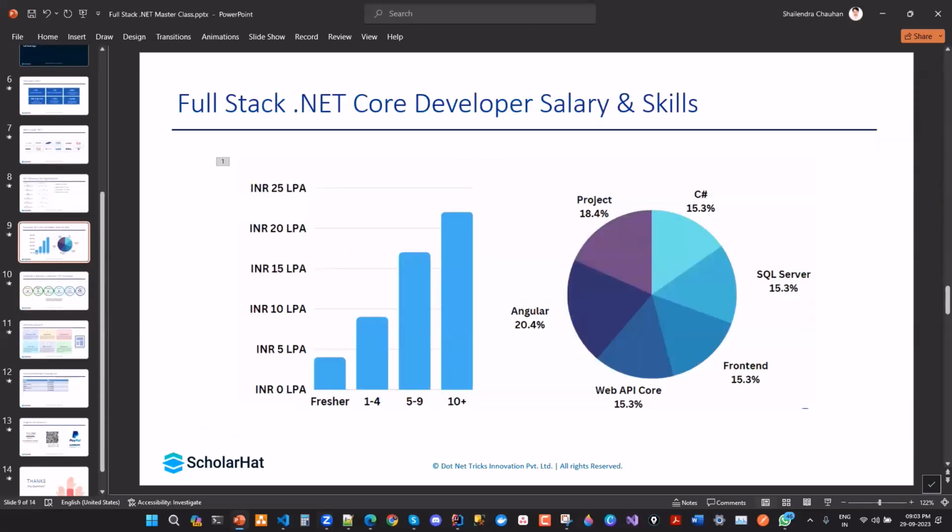This is what you should actually know. Now the question is, how to become a full stack .NET developer? What skill set should you have?